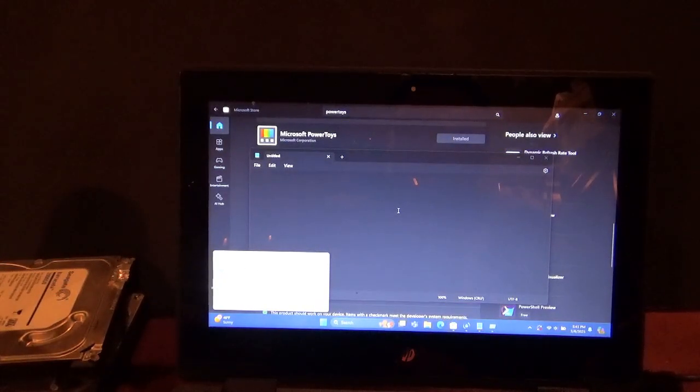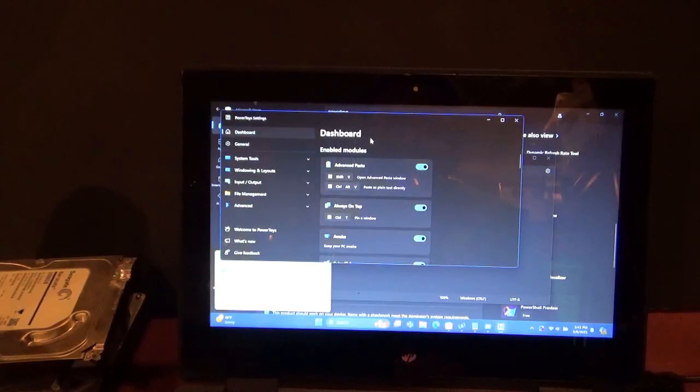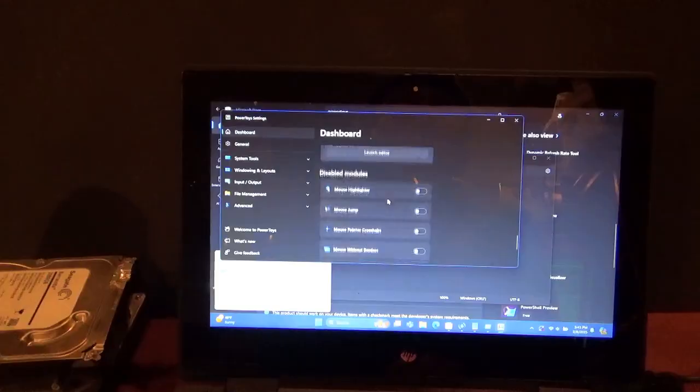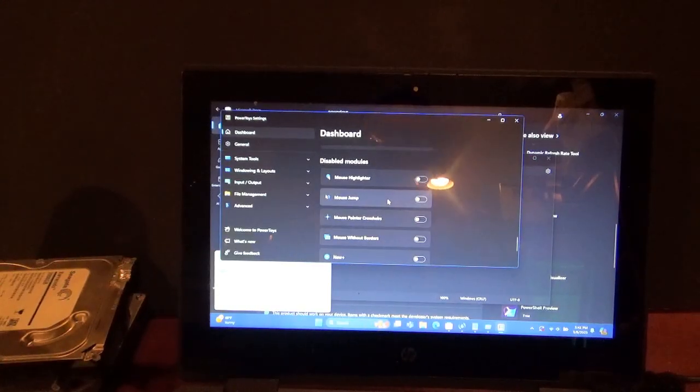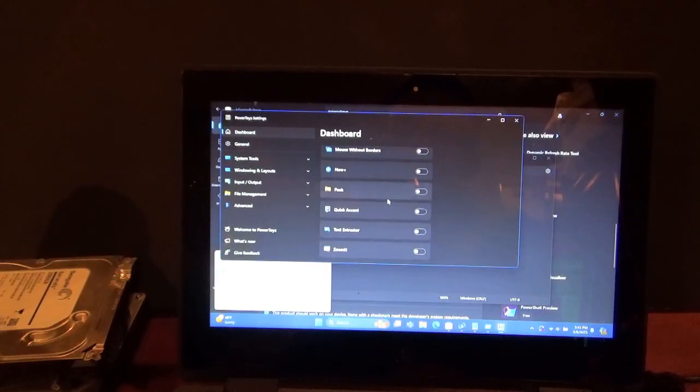I remember when the leaked build of Windows 11 came out. In fact, I found my original virtual machine of Windows 11, the leaked build. So we can enable all these different modules. So that's kind of cool. So that is Powertoys for Windows 11.